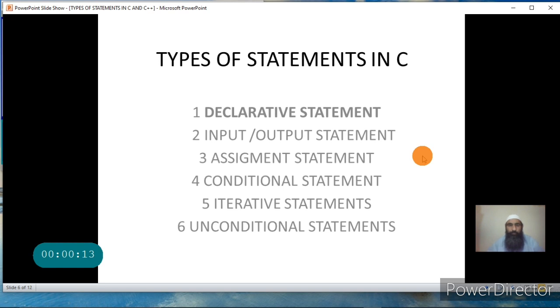Hello students, this is the second lecture regarding the types of statements in C. As we have seen, there are 6 types of statements that we'll be using in the C program. The statements are declarative statement, input-output statement, assignment statement, conditional statement, iterative statement, and unconditional statement.